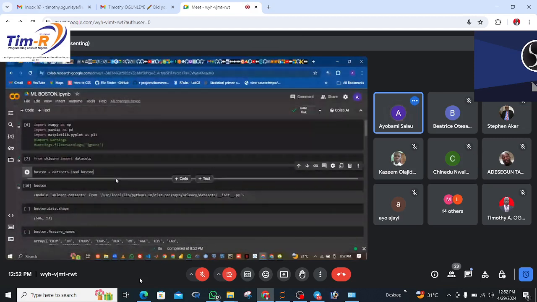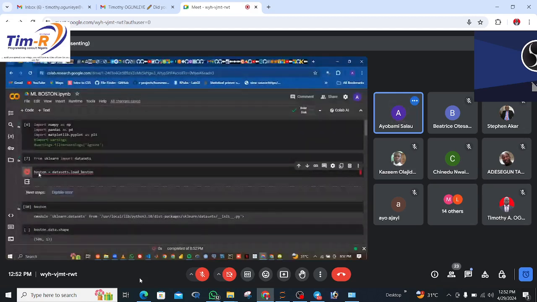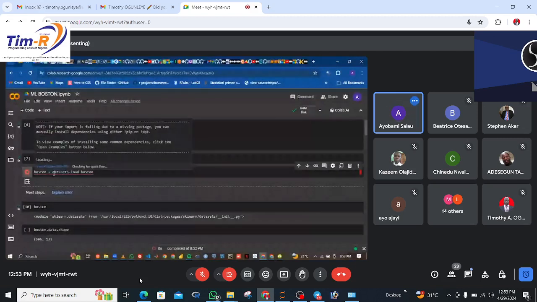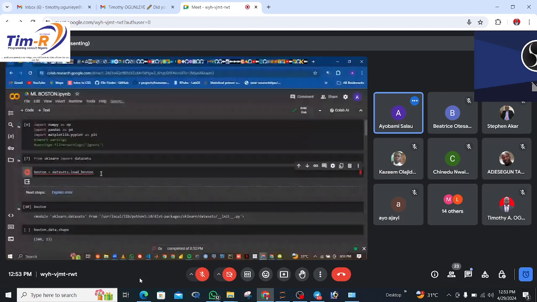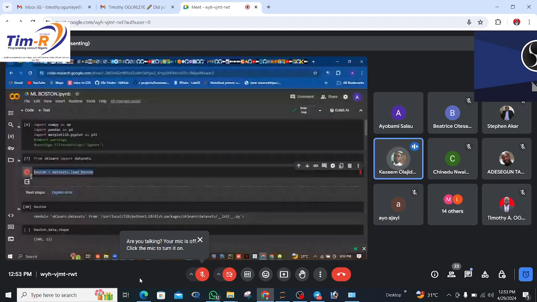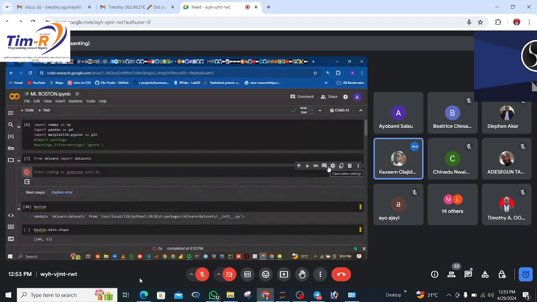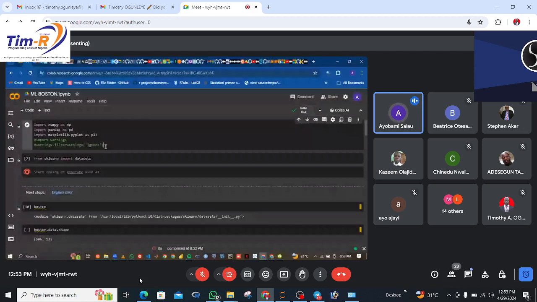Let me see this. Still giving issue. I think we needed to load some libraries on the Google Colab. If the libraries are not loaded yet, it will not run. No, the scikit-learn. Okay, just give me one moment, please.